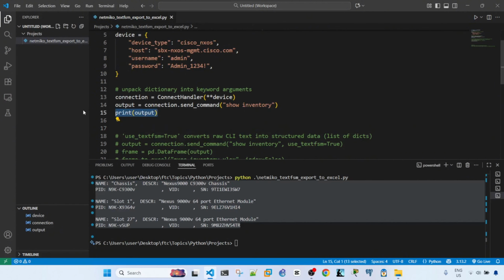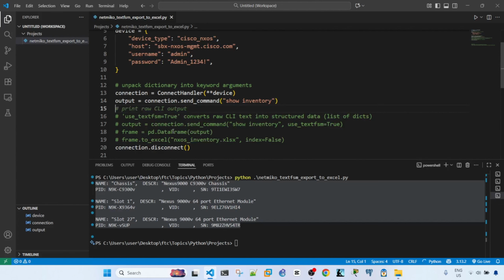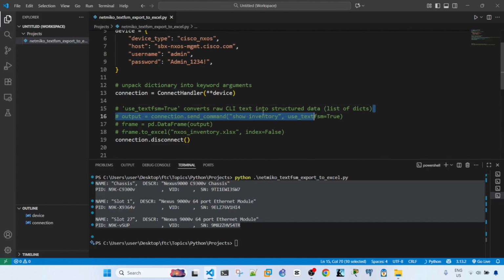Okay, so let me just remove that and remove this. I'm just going to uncomment these lines and explain it. So here, instead of just using show inventory, we are using TextFSM. So we are saying that it's true. So comma, space, use_textfsm equals True.